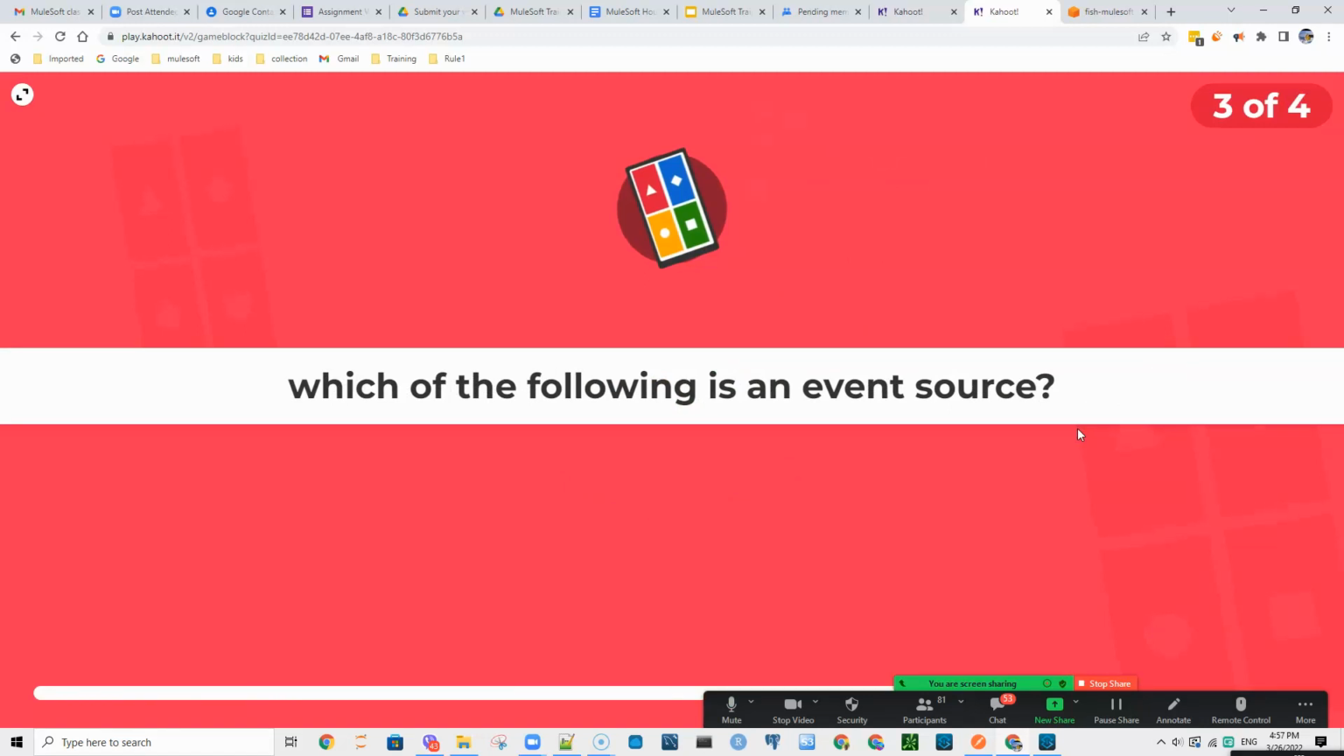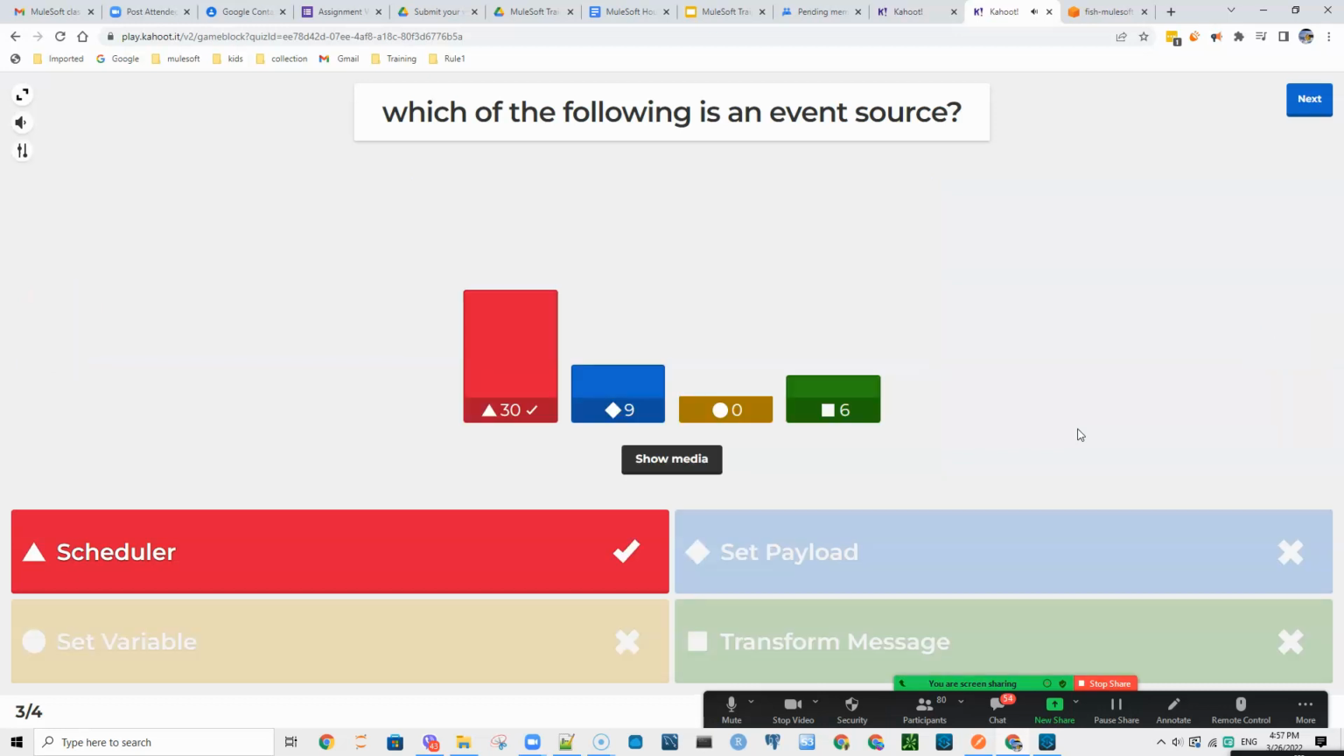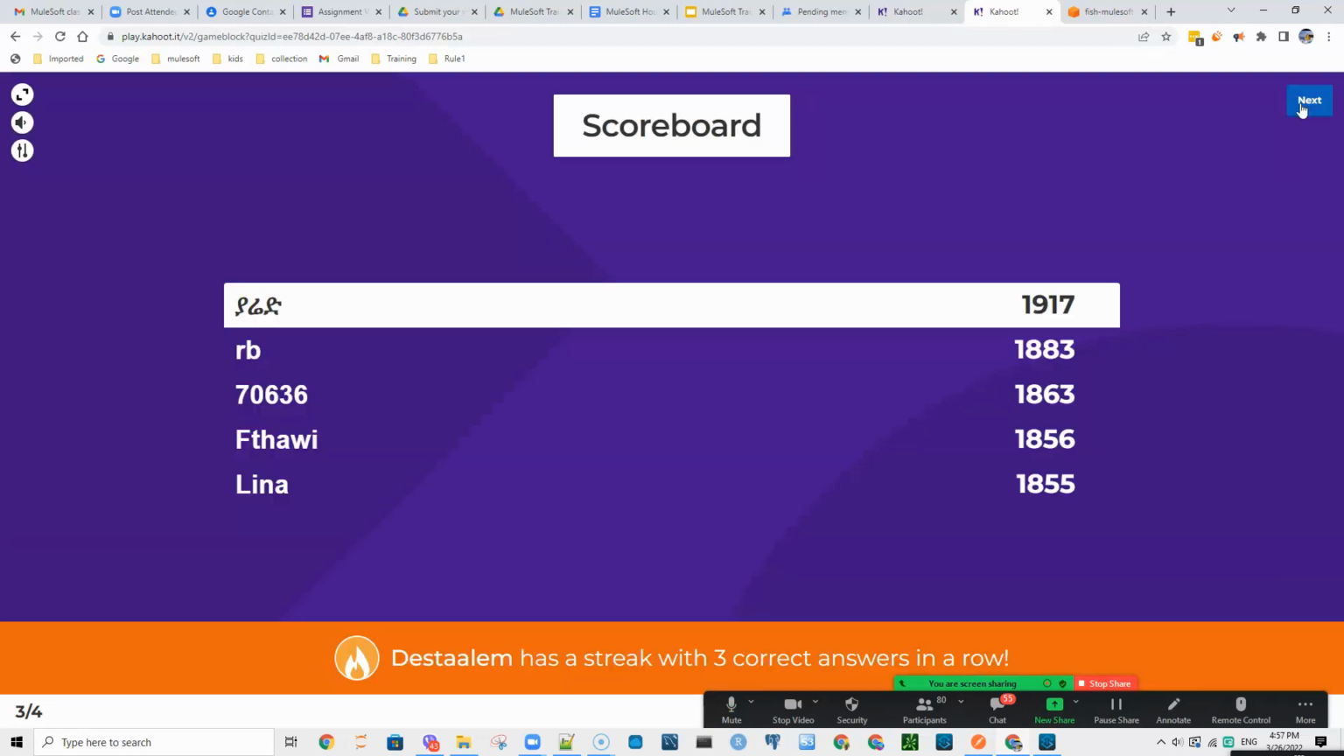Good. Which of the following is an event source? There are different event sources. We will see more down the line. Today we saw 2 or 3 of them. So which one is an event source, that means that starts the flow? Scheduler, set payload, transform message, set variable. Yeah, I think the word itself is descriptive here. Scheduler schedules the flow, and based on the schedule, it is going to trigger the flow or start the flow. Thank you.